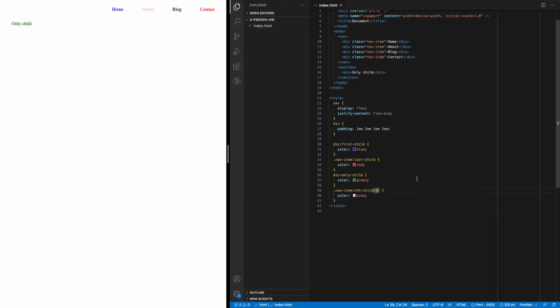We can also include a formula within nth-child. So if we include 2n, this would mean that every second child will get the color of pink. So if we save this now, you'll see that both about and contact get the color of pink because we have the second child here, and then every other child will get this color of pink.